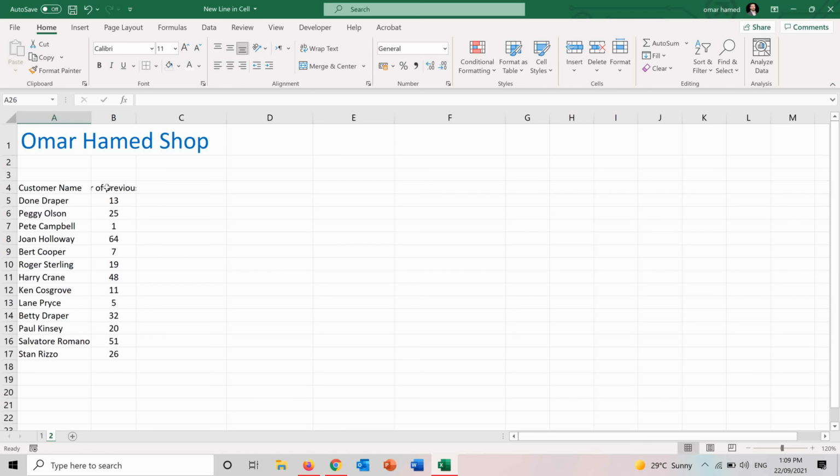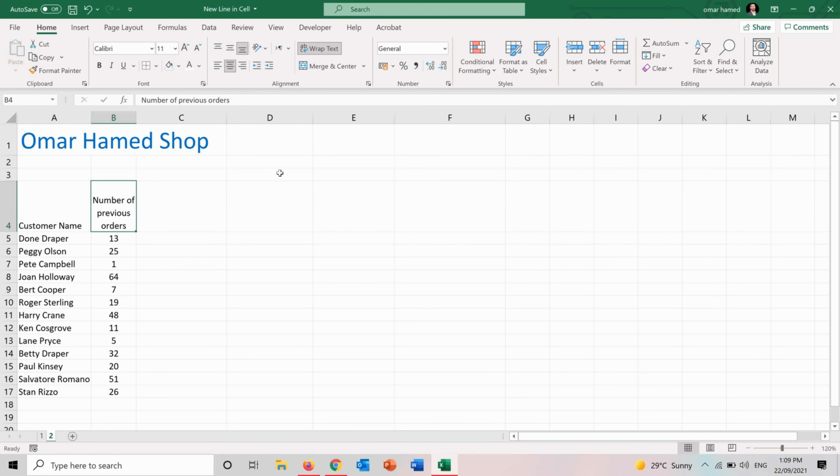A second way to do that is to press on the cell, and here in the alignment of the home tab you can see something called wrap text. So if you press on it, the text will be wrapped and all the content of the cell will be shown to you. So with these two methods you will be able to create new lines and let all your content be seen inside the cell without the need to increase the column width.